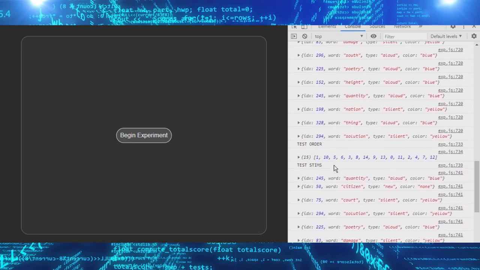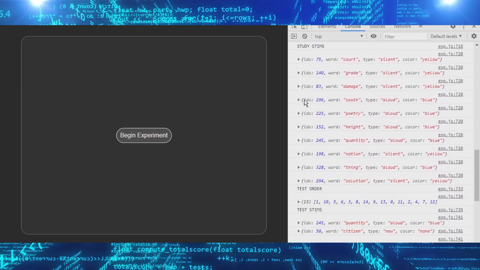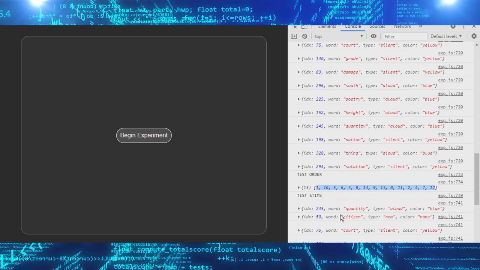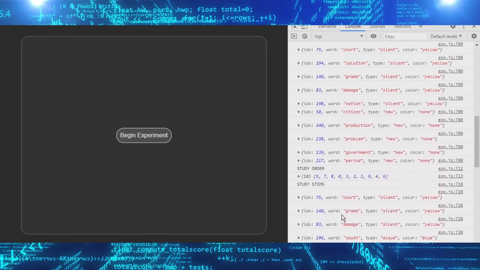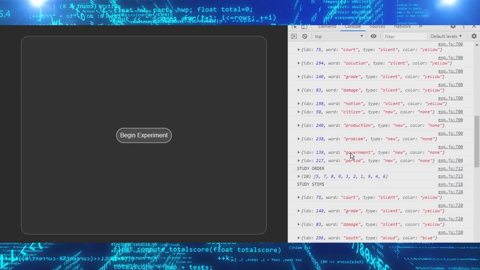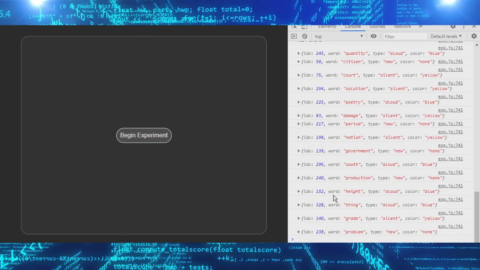And similarly for the test stimuli, I want to include all 15 items. So now I have a list from 0 to 14. I randomize that, and this is telling me which stimuli I should grab for the test. And by doing this, I now have a stimulus list, and I know the first 5 items are blue, the next 5 are yellow, the last 5 are new or no colored. And I have separately randomly ordered that list for a study phase and an eventual test phase.